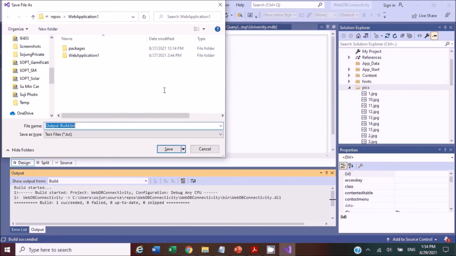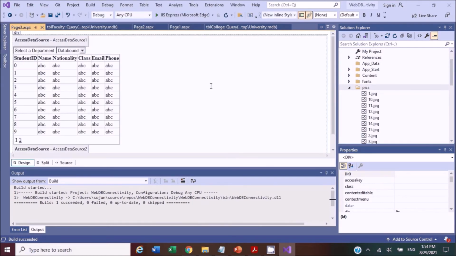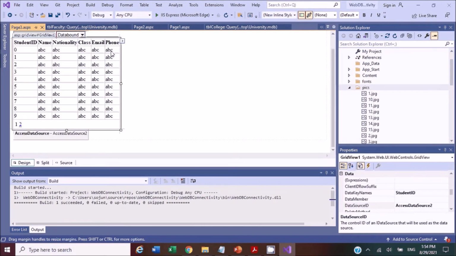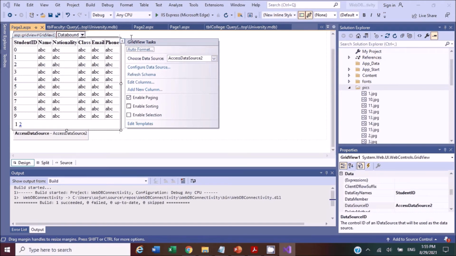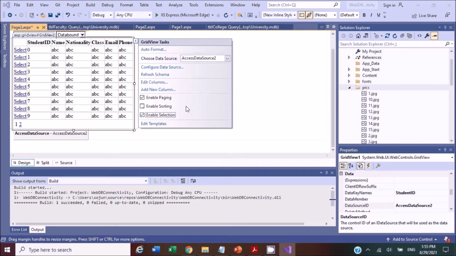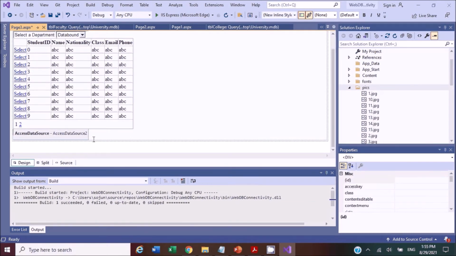And you can save this one. I save it. All right, so here, if you go back to the smart tag of the grid view control, select the enable selection option here, all right, and then also add, let's copy and paste this one.